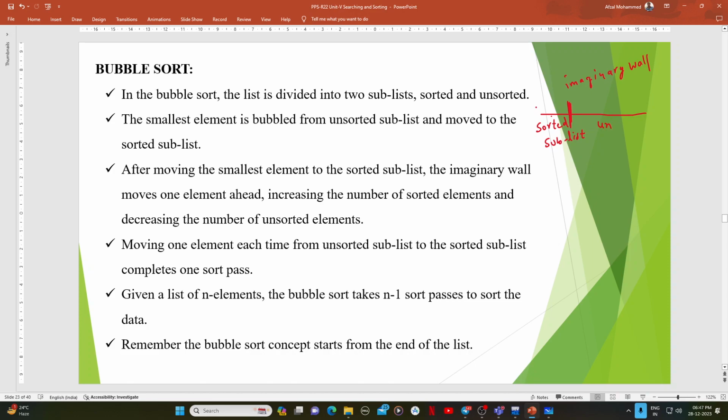From here to here, as you can see, is the sorted sublist, and from here till the end is the unsorted sublist. What we do here is perform the comparison operation and swapping operation from the end of the list. In the bubble sort algorithm, we perform the comparison and swapping from the end of the list.